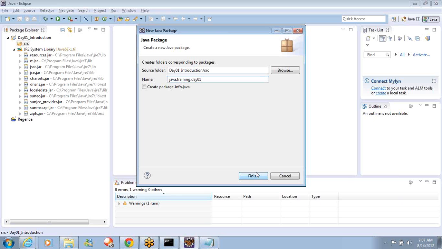The other important thing is that in a package, everything has to be in small characters. Numbers are okay, but packages should be of small characters. So everything in small letters. Okay, and I say finish.